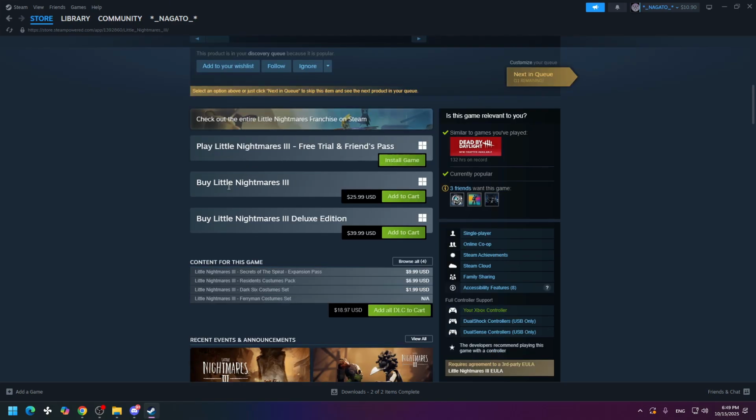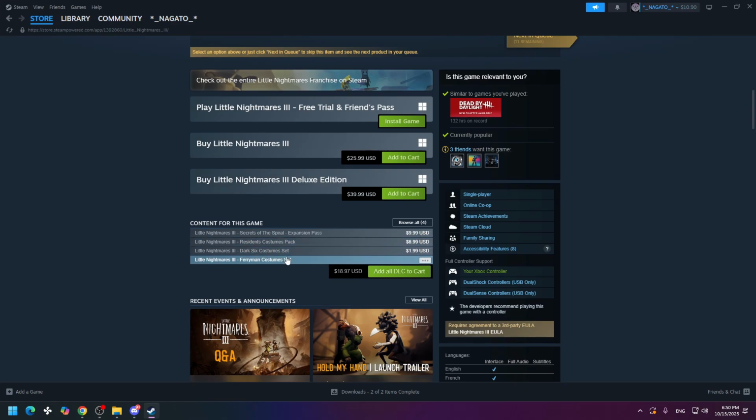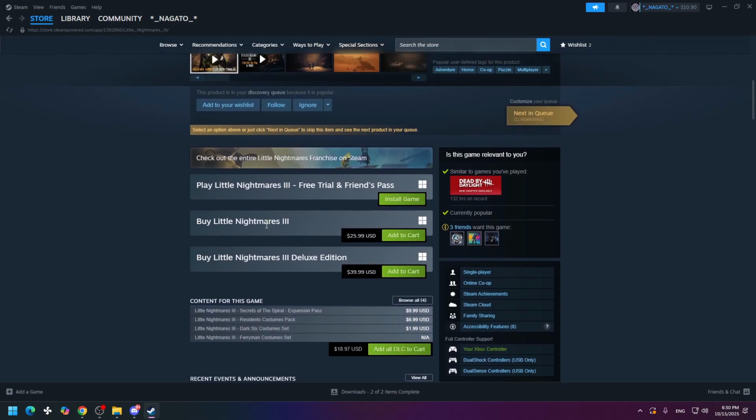You can also buy the game. The second one is the regular basic version of the game. It costs $26, and if you want the deluxe edition, you need to pay $40. And here are the DLCs. So to buy the regular game, guys, you need to choose the second option, which is Little Nightmares 3.